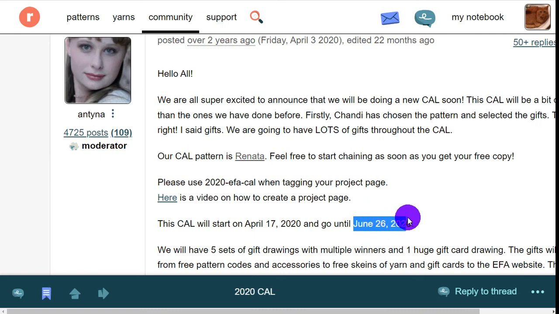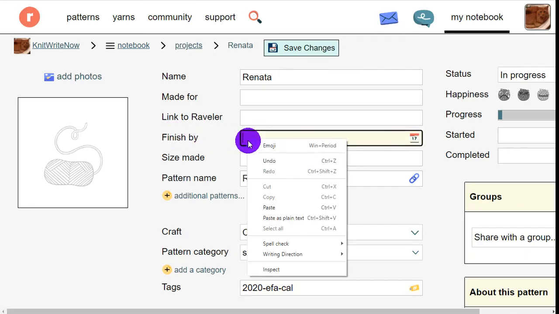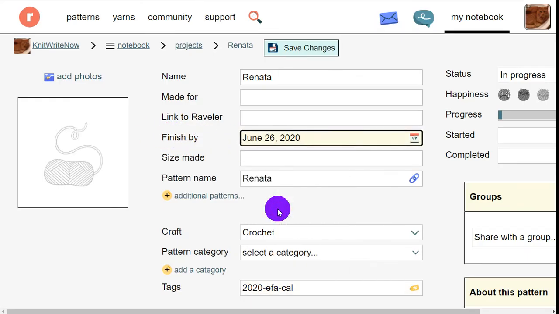I'm going to take the ending date here. I'm going to copy it, and then I'm going to paste that in the Finish By field right here, just to remind me when I need to have my project finished. Keep in mind we're using an old project that's already completed.